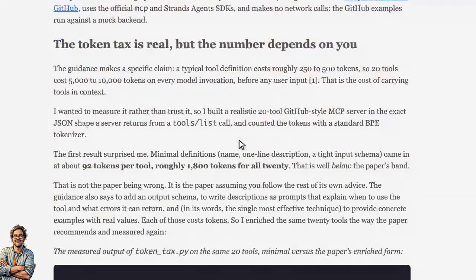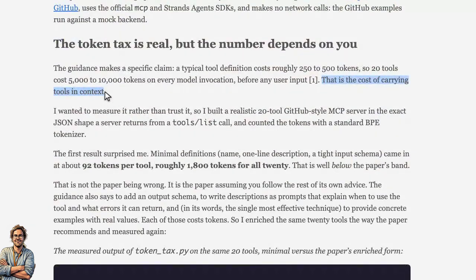Let's dig in. The guide makes a checkable claim. A typical tool definition costs roughly 250 to 500 tokens. So 20 tools cost 5 to 10,000 tokens on every model call, before any user input. That is the cost of carrying tools in context.